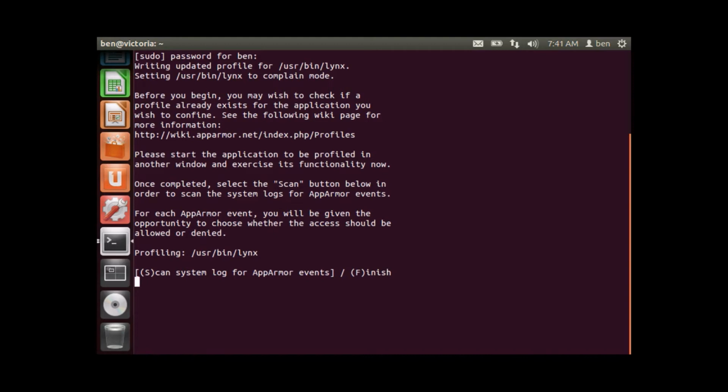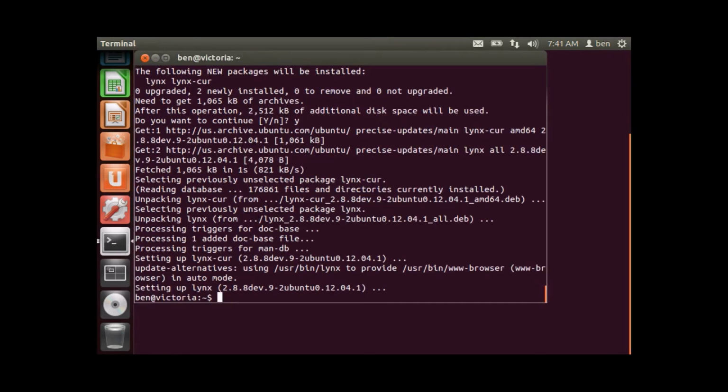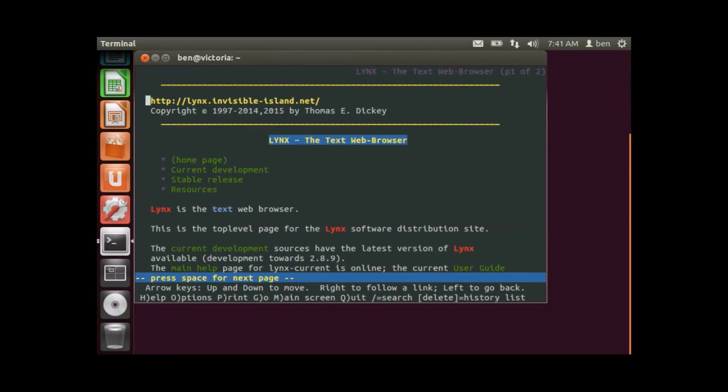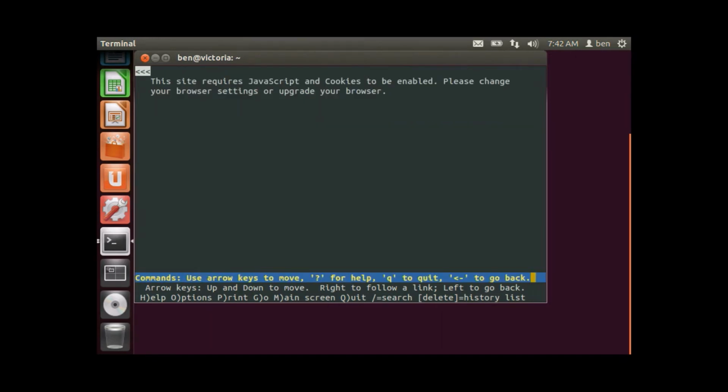And in the next terminal, we're going to open up links and do some basic internet browsing. We're going to go to www.virus.com. And it requires JavaScript, which is typical. So we're going to go to Google, run a Google search, do some more basics.